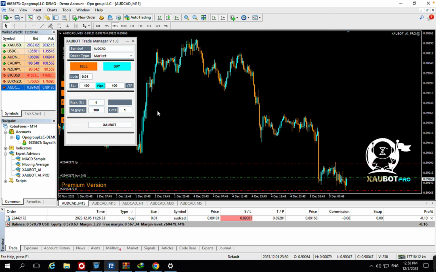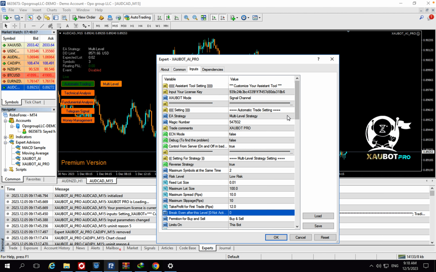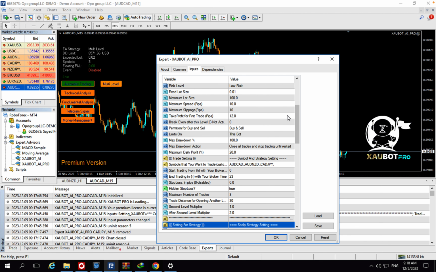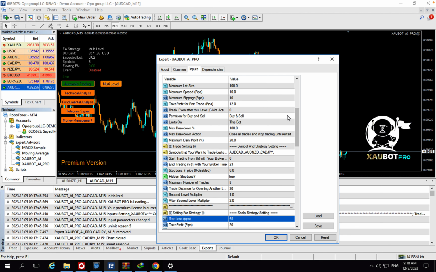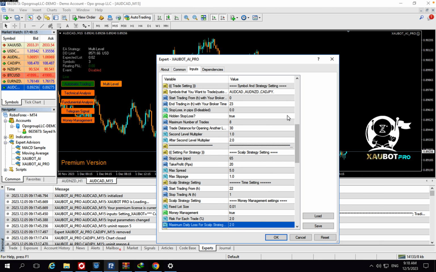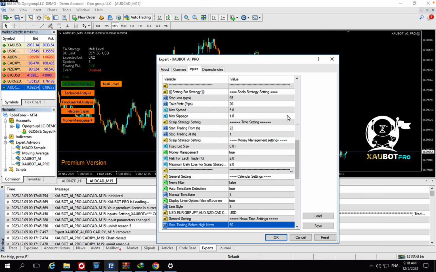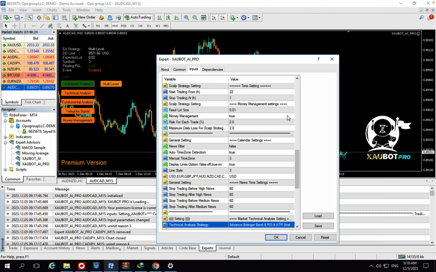The other parameters, as you can see: from here till here are parameters related to multi-level. After that are parameters related to scalp. Here are parameters related to the news filter. If you want to turn it on, you can make it true. This is the technical analysis parameters, with parameters for each strategy. These are the parameters of fundamental analysis, Telegram signal, and money management. So I will click on OK.